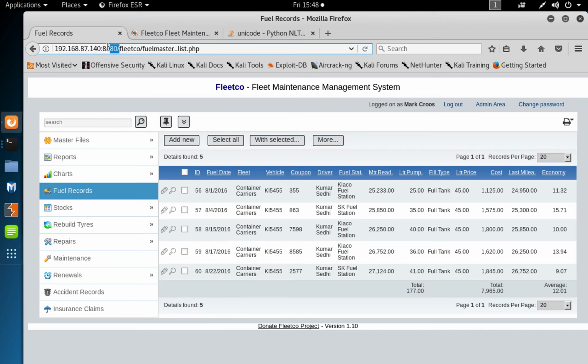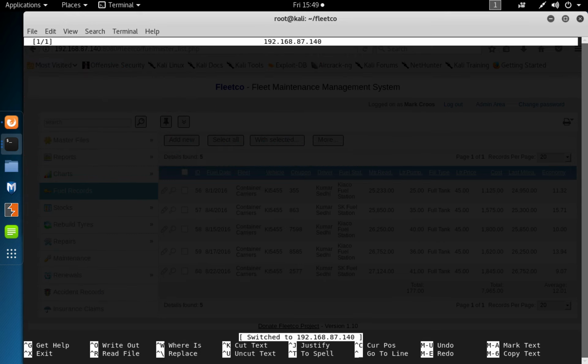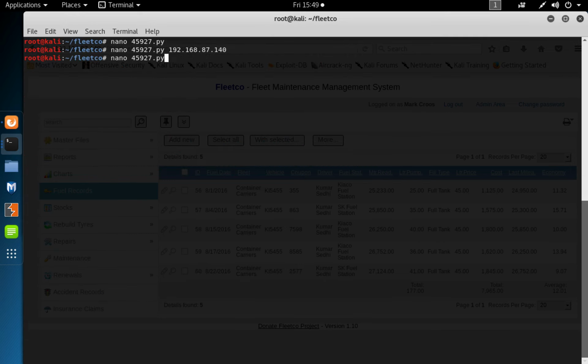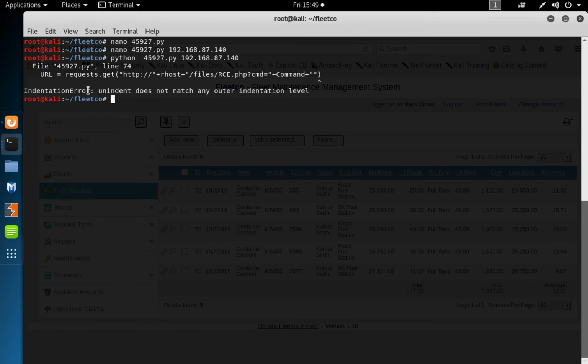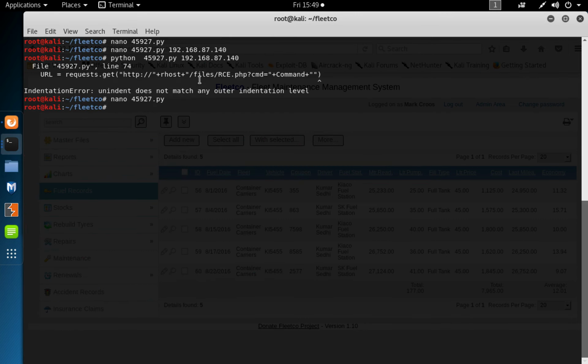And also you can see we've got this 8080 as part of the port, which is where the application is actually listening. So if I supply this here, click on enter, oops. So that should be Python 140. It's complaining of an indentation error regarding here. So having a look at this exploit, the indentation error is in line 74, where you have request get HTTP.